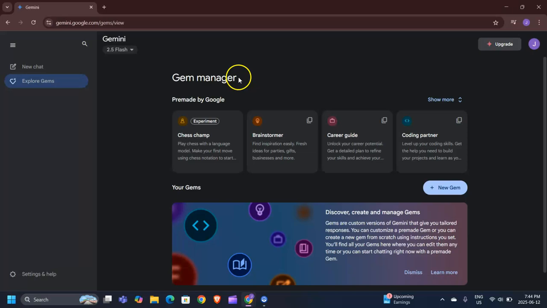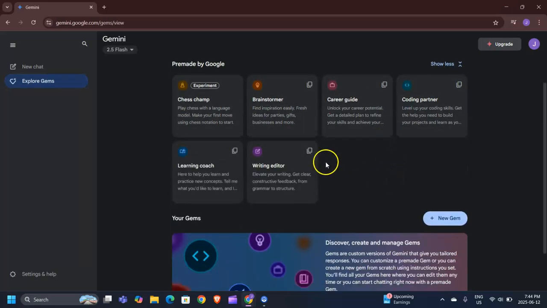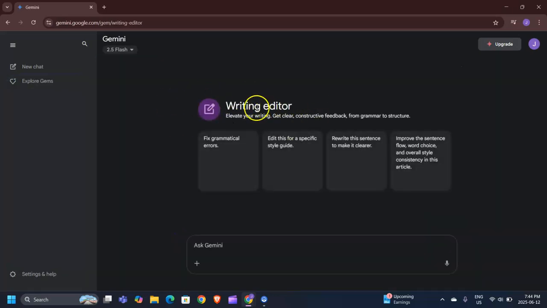What's this? The Gem Manager is pre-made by Google. This is pretty much a similar concept to different GPTs. You can ask it to be a career guide, a brainstormer, a coding partner, or a chess champ, and they probably have various other ones you can utilize. For instance, if you're writing a paper, you can use this one. Let's try that for fun. In the writing editor, we can ask it to fix grammatical errors, edit a specific style, and so on.